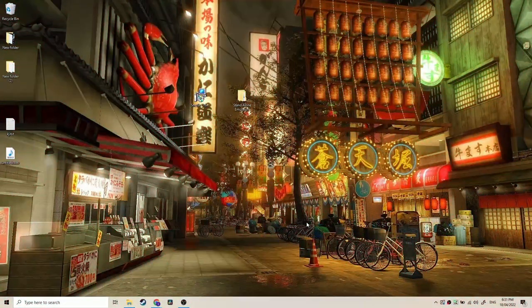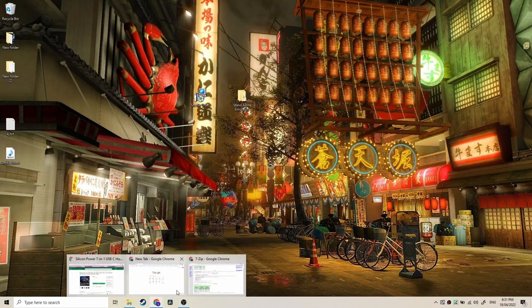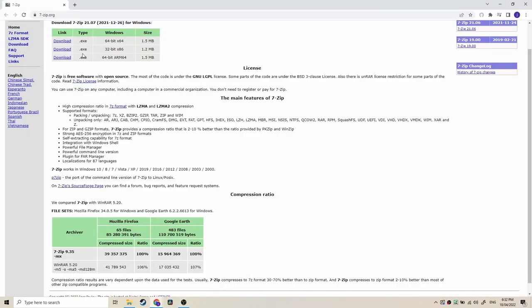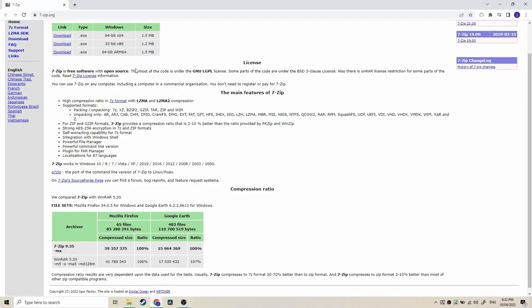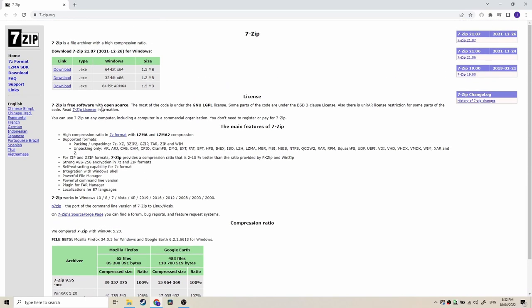To get our hands on the most popular free-to-use open source zip extractor, we're going to open our internet browser. I'm going to use Chrome and head to 7zip.org. Link will be in the description. But once here, it has all this information. You're going to want to come up to the very top here and choose a download type.